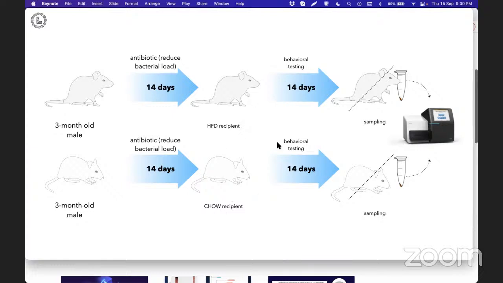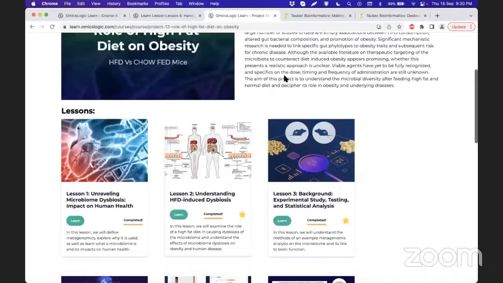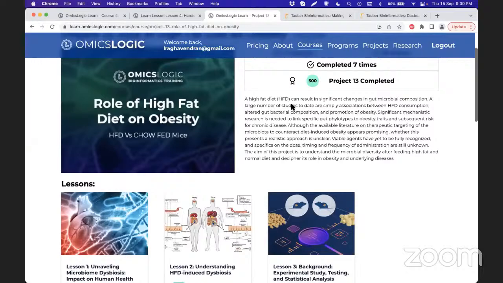The behavioral changes for mouse that received community transplantation from a high-fat diet fed mouse are compared to the mouse that received transplantation from a normal diet mouse, and their behavioral differences are studied after a given amount of time. That is explored in this specific project.